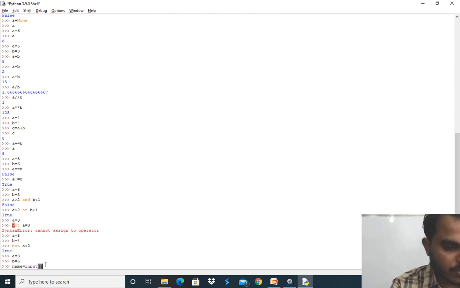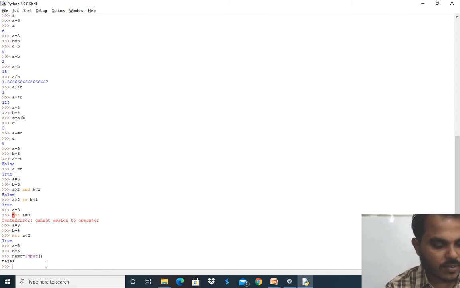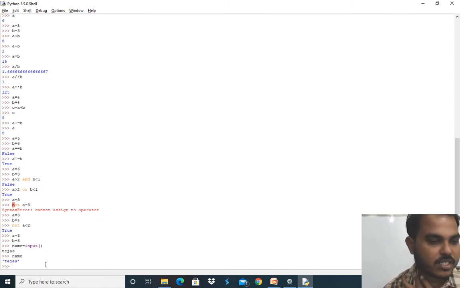Say, for example, a name. I'll take name is equal to input. It waits for the name. I'll give it as Tejas. If I print the name, Tejas is going to be displayed, right?